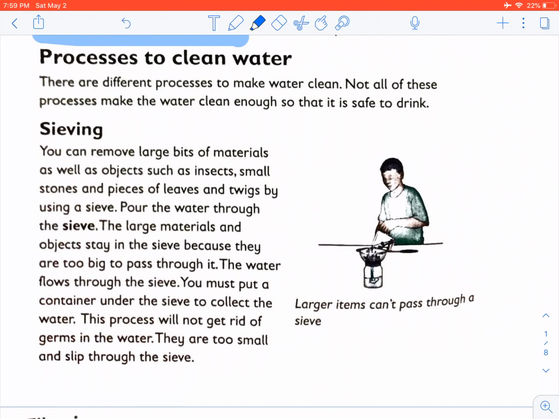Processes to clean water. There are different processes to make water clean. Not all of these processes make the water clean enough so that it is safe to drink. One of the processes is sieving. You can remove large bits of material as well as objects such as insects, small stones, and pieces of leaves and twigs by using a sieve. This is called insoluble dirt.